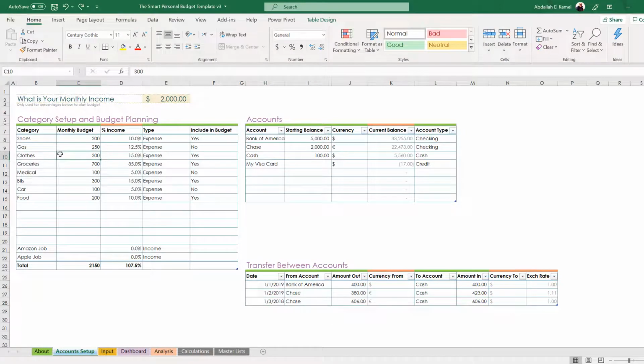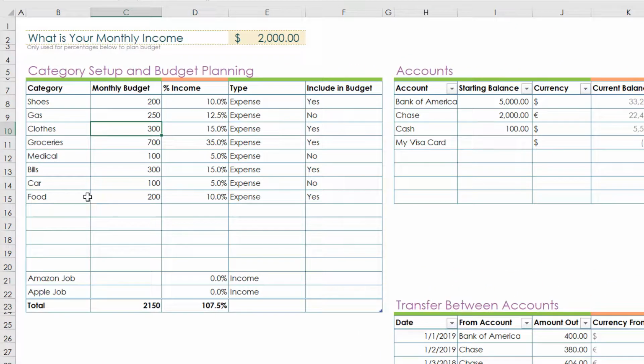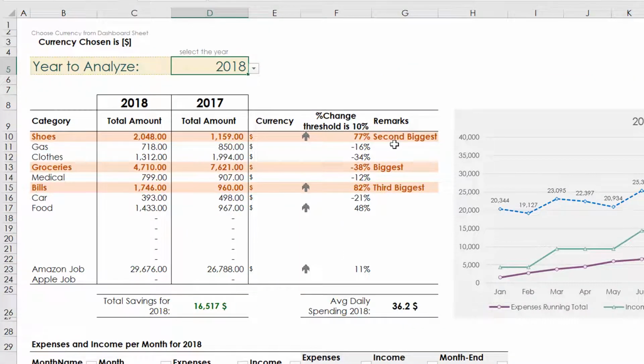The last thing you need to do in the setup page is define your categories. Defining your categories is now a little bit different. Once you define the name of your categories, you also need to define whether it is an expense or income. It's a best practice to put the expenses at the top, leave income at the bottom, and for a certain calculation that we're making, you need to leave at least one row blank. That calculation is in the analysis page, and it shows what is the biggest, second biggest, and third biggest of each of these spending categories.